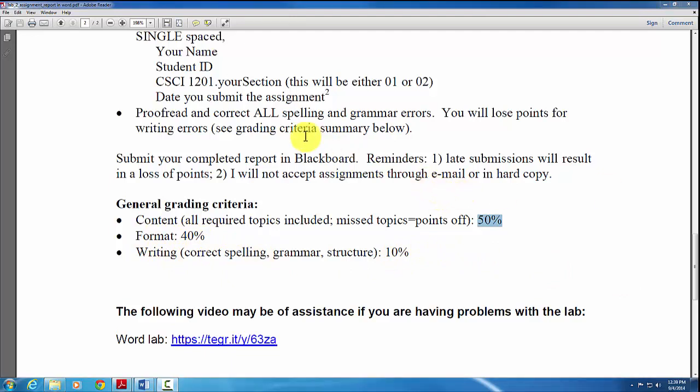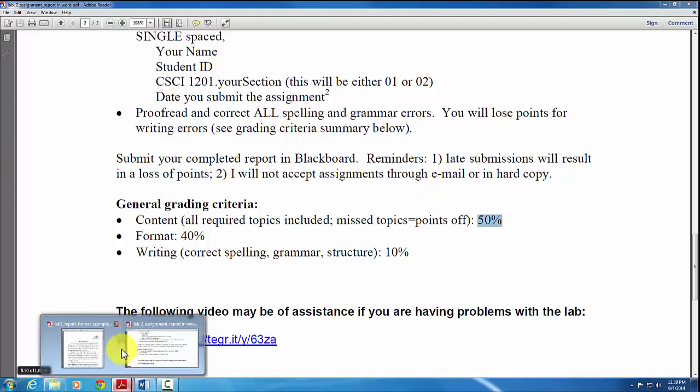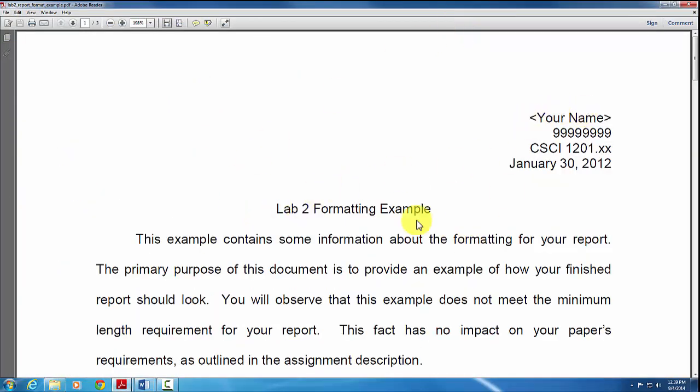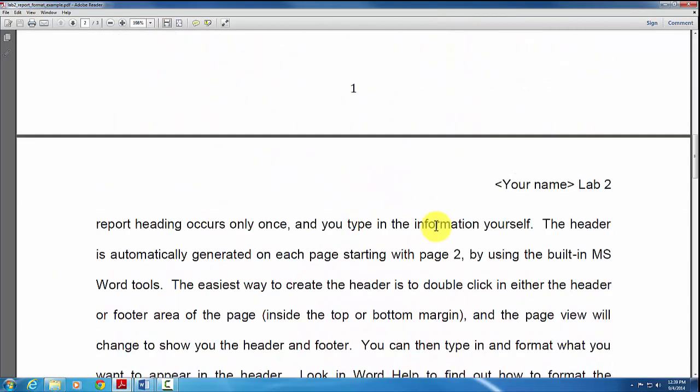For this lab, I've also provided a template that you can use as reference. So go ahead and put that on there. Sorry. That way you get an idea of how your finished product should look.